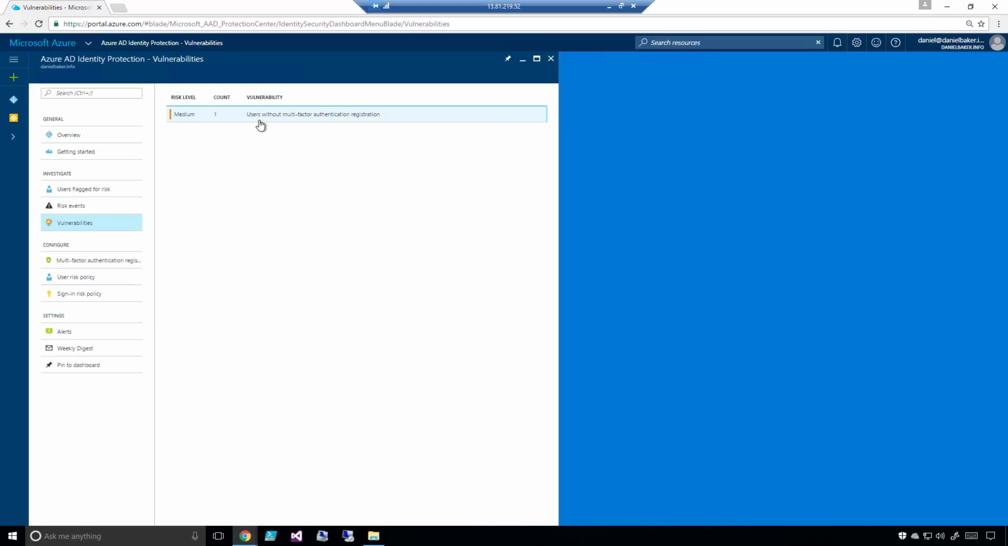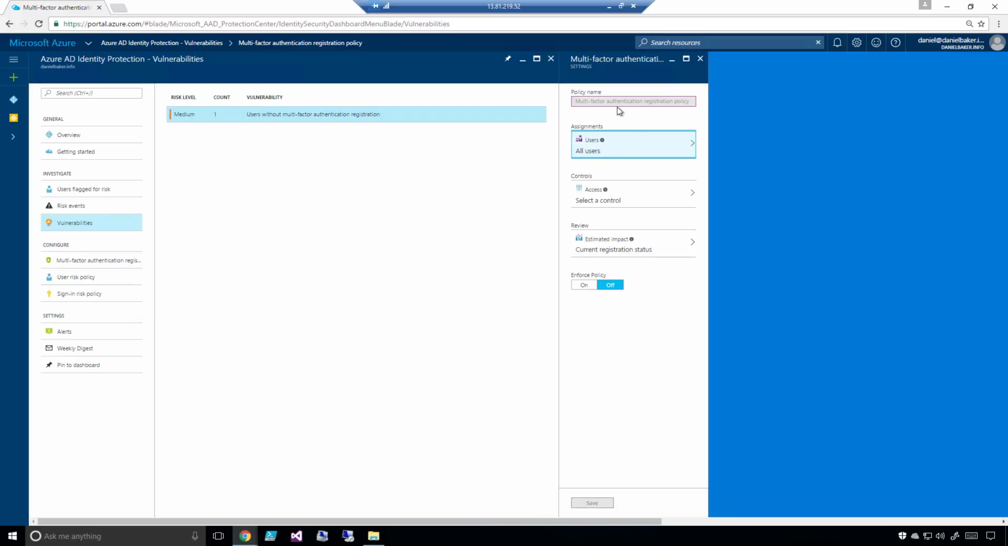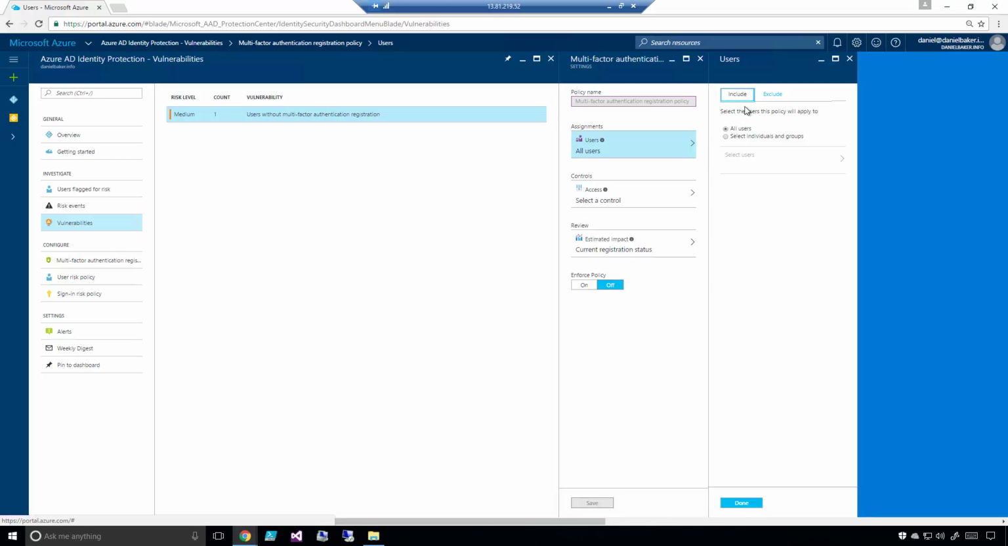Now, if I go ahead and click on that, it's going to come up with the settings. Again, from there, I can go in and choose the users. I can choose the access control. And from there, I've got the option to choose whether or not I want to save this policy.